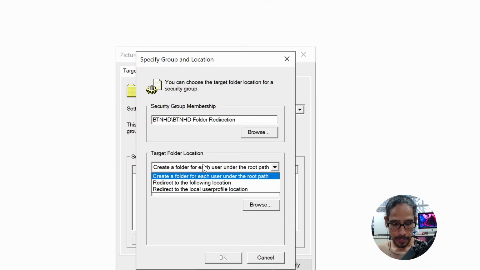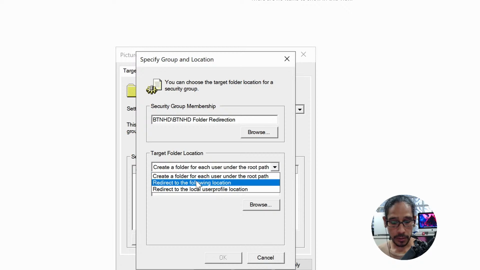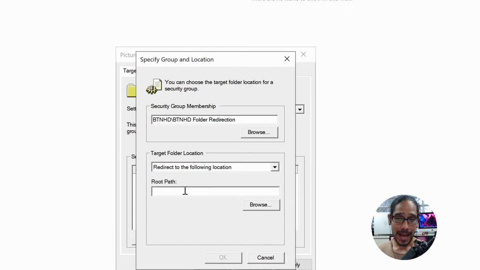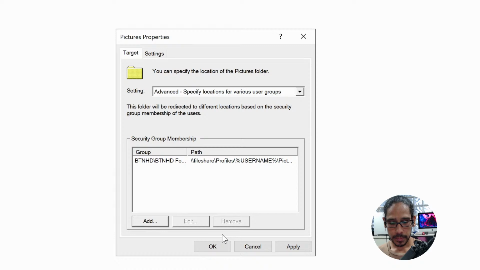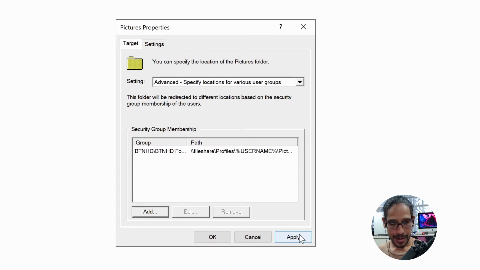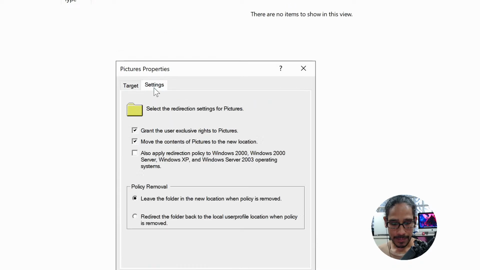So now the target folder location. What do you want to do? By default, it is set to create a folder for each user under the root path, or redirect to the following location, or redirect to the local user profile. For this, I did redirect to the following location, the root path. Now the root path, I'm going to copy and paste into here, right? File share, profiles, percent username percent, and pictures. Okay. And we're going to click OK here. Boom. Awesome.